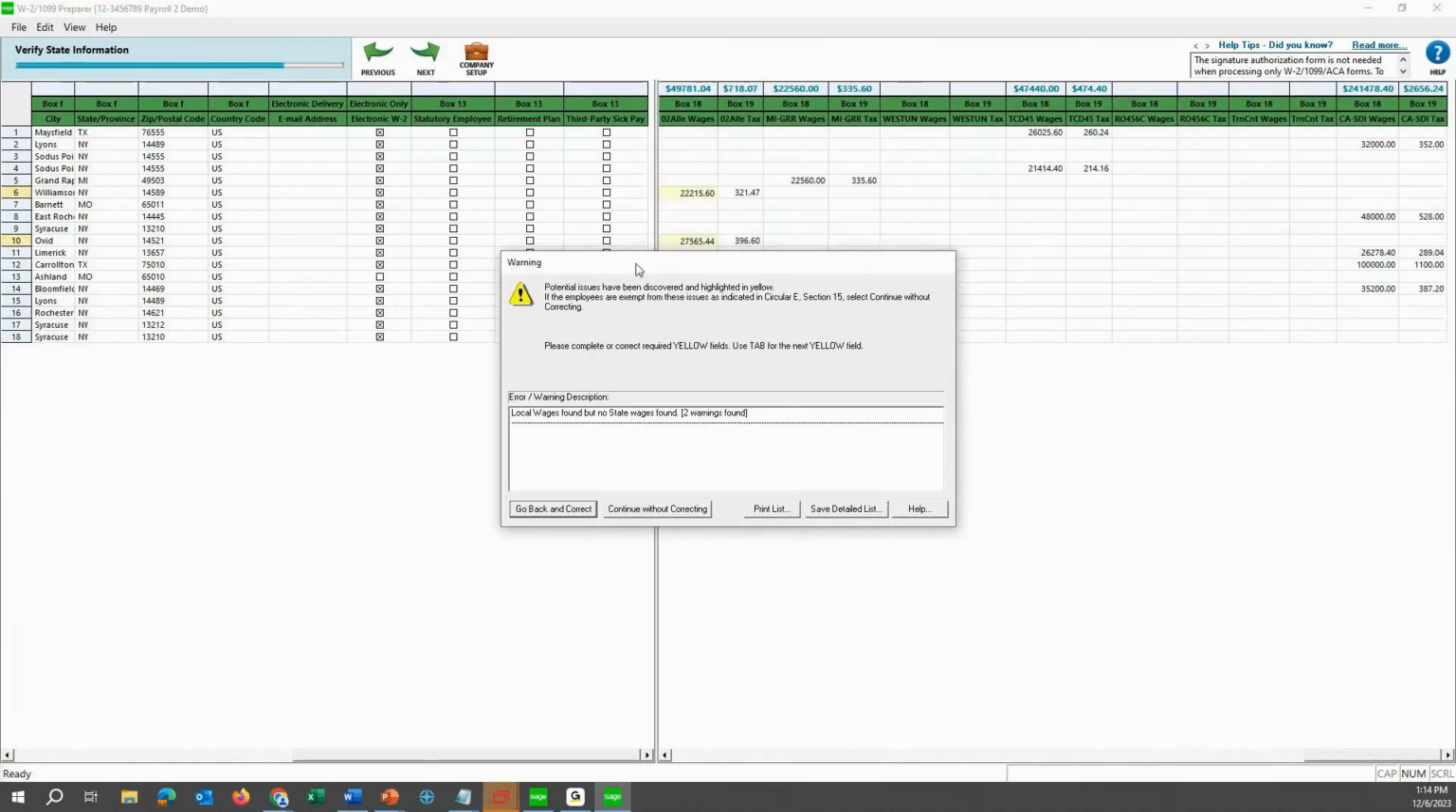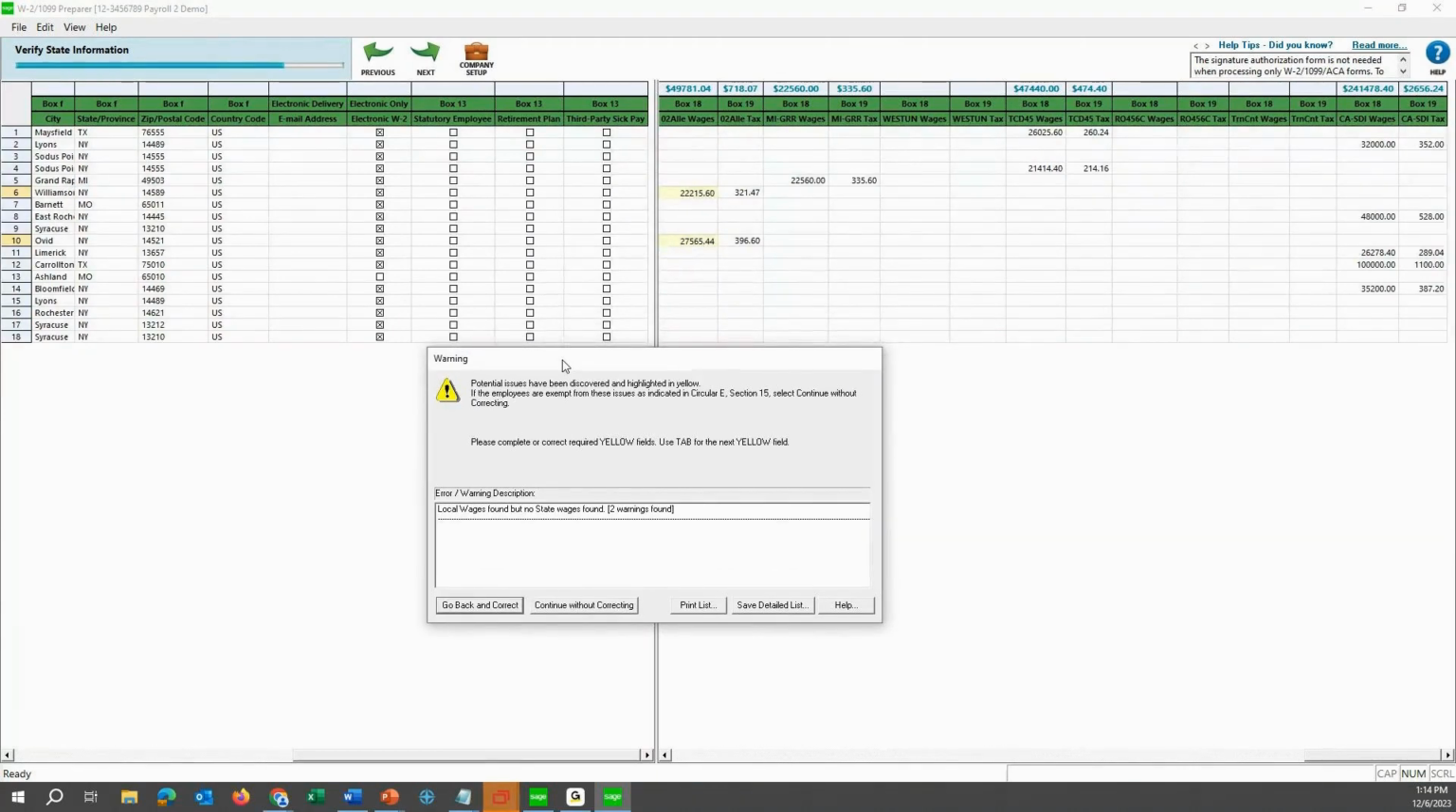Now, you may see warnings like this. When it shows you the warning, it highlights in yellow the items that it's warning about. And it'll say this kind of thing: please complete or correct the yellow fields, local wages found, but no state wages found. In this case, if you knew it was correct, you could say continue without correcting, or if you knew it was inaccurate, you could go back and correct that. I usually see these messages related to specific state items. And sometimes clients have told me, oh yeah, it is correct, I have to do that for such and such a reason. And then we'll just say continue without correcting.